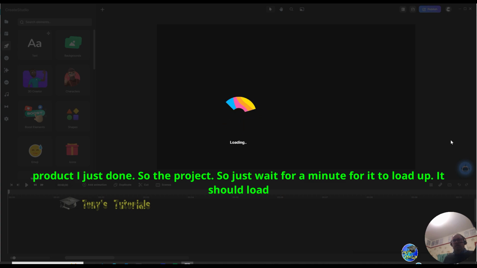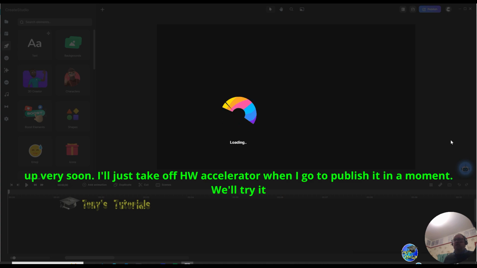Right, so the project, yeah. So just wait for a minute for it to load up. It should load up very soon, hopefully. And I'll just take off HW accelerator when I go to publish it in a moment. And we'll try it again.